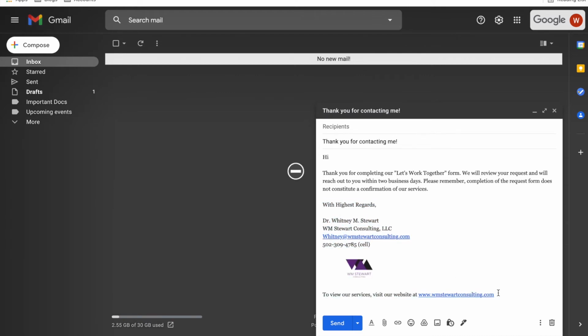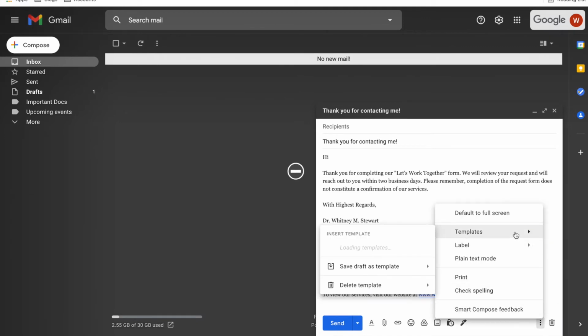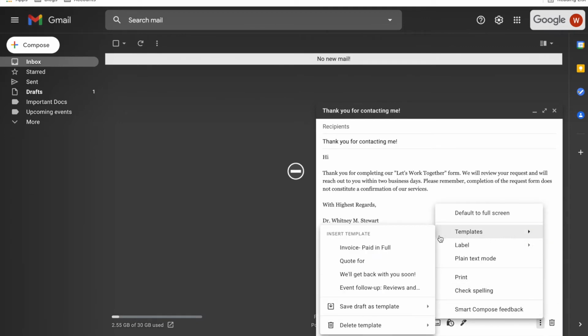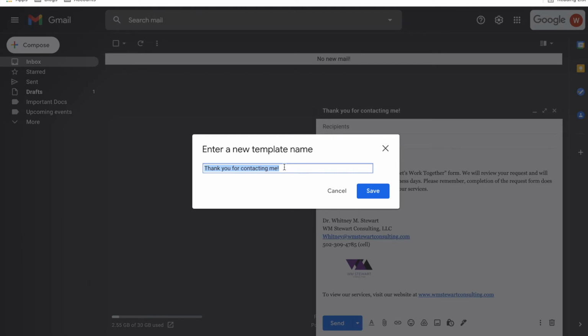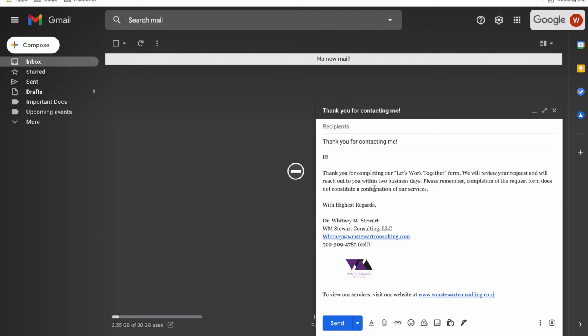Then select the three dots, which is more options, right next to the trash can. You'll select Templates, Save Draft as Template, then Save a New Template. You can enter in a name or your subject will automatically default. Hit Save, and now you can just simply delete this email.